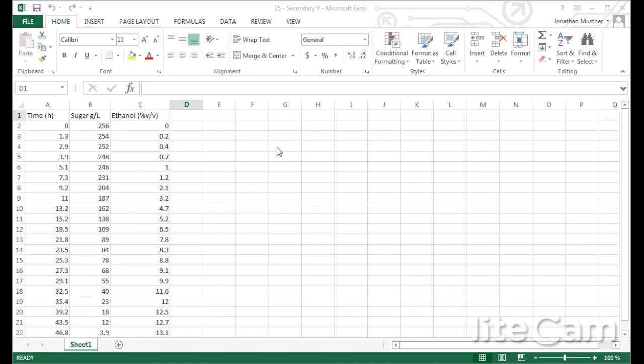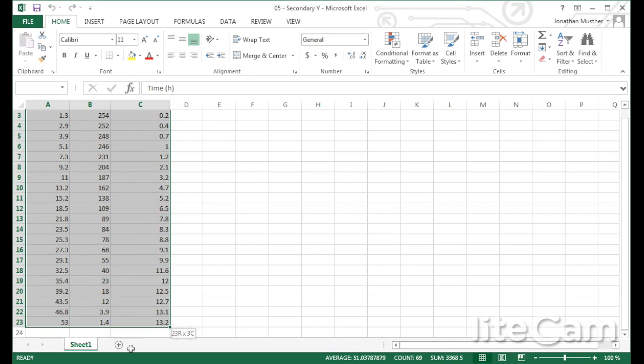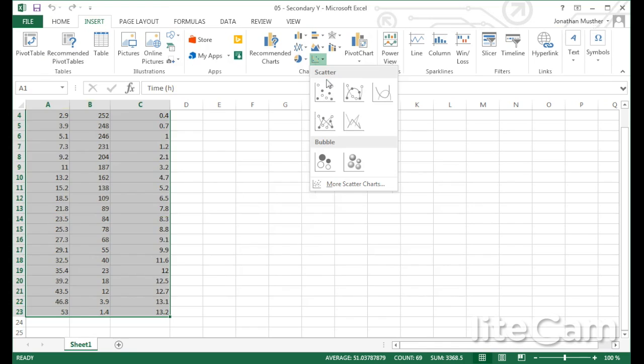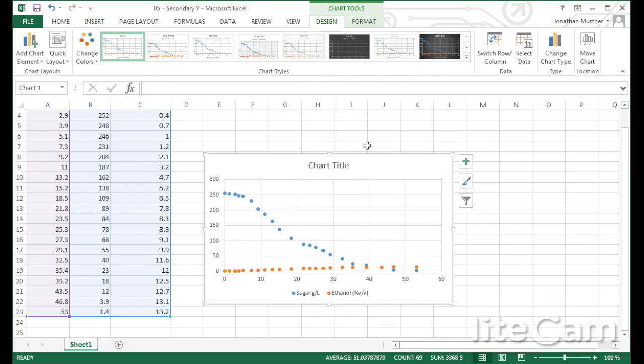So if we select those three columns and we plot them on a scatter graph, Excel will make sense of this. Now, it's important to remember that Excel makes sense of this because in our first column are the X values, and then our Y values are in the subsequent columns. If we had them in a different order, we'd have had to go into the Select Data window as we did before and make sense of those. And we'll show you that in a little while.